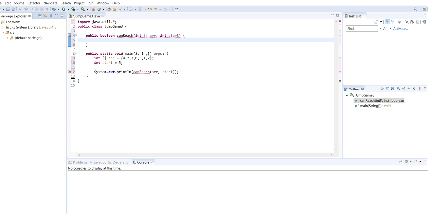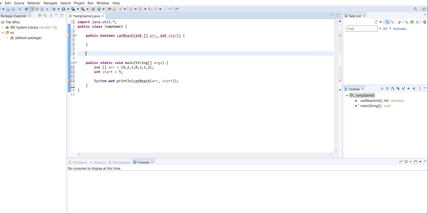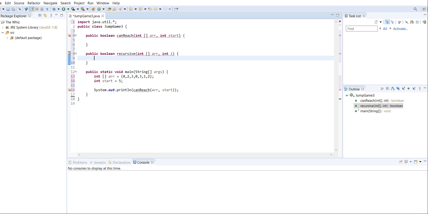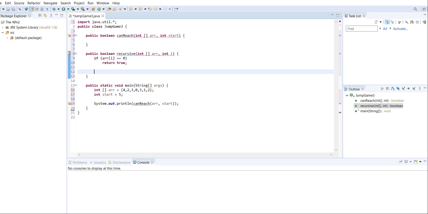piece of code. So to do that, I'm going to create a new method. I'm going to call it recursive. And it's going to input the array. And it's also going to get an index I. Our first scenario is that array of I is equal to 0, in which we can return true, because we've met the condition.